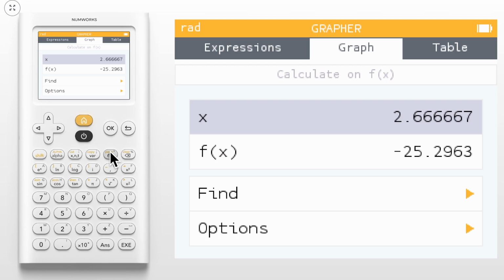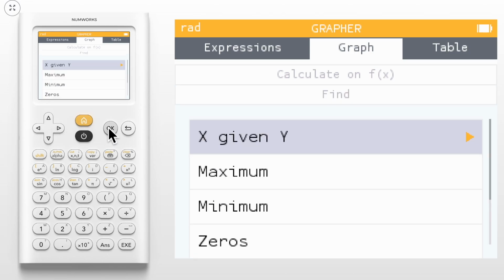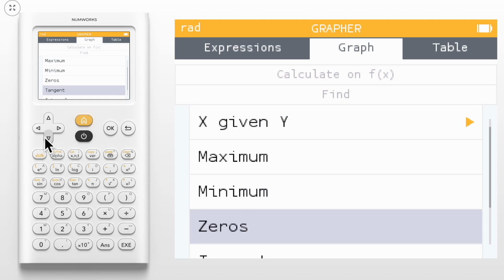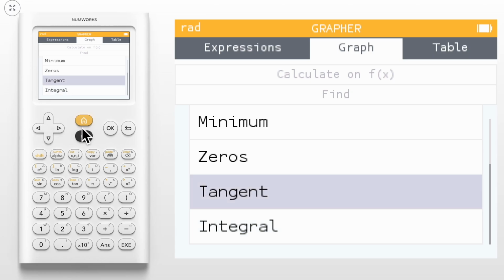The first calculus feature we're going to explore is in the Find menu. Navigate down and press OK. Here, you can find a lot of useful things to help students explore functions like x given y, extreme values, zeros, tangent lines, and integrals. Let's take a look at the Tangent Finder first. Press OK on the tangent.